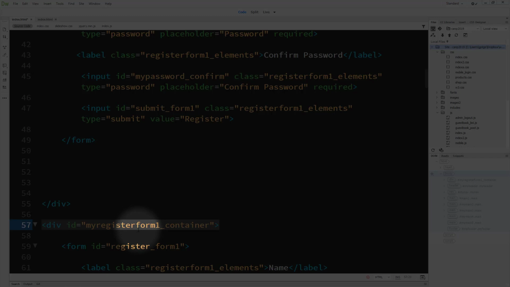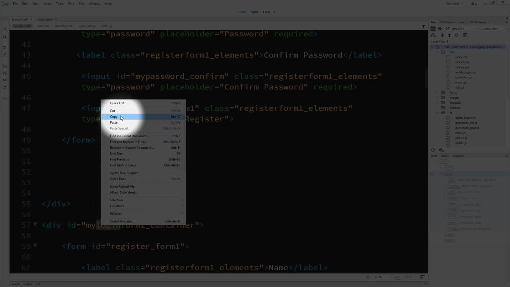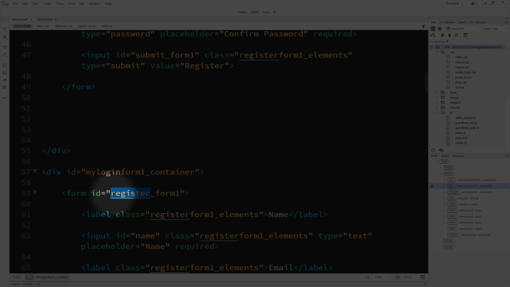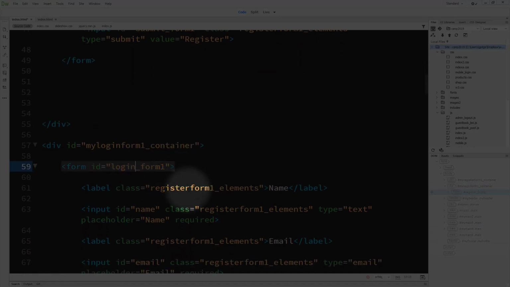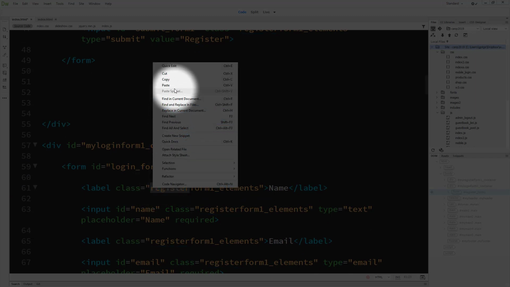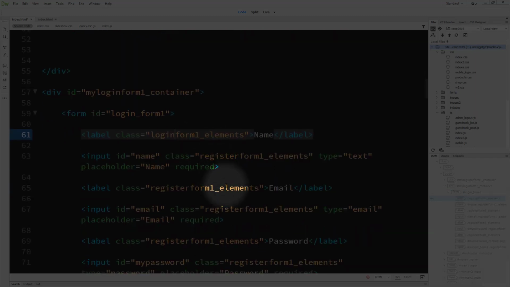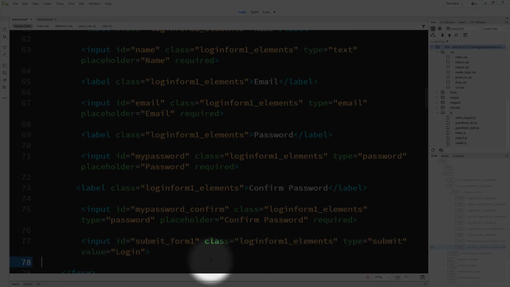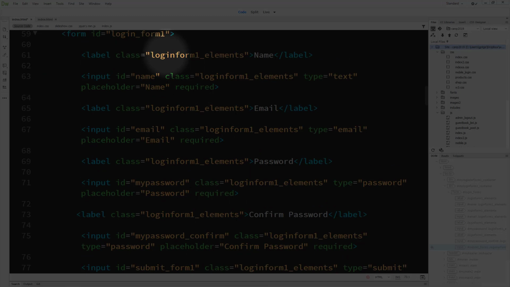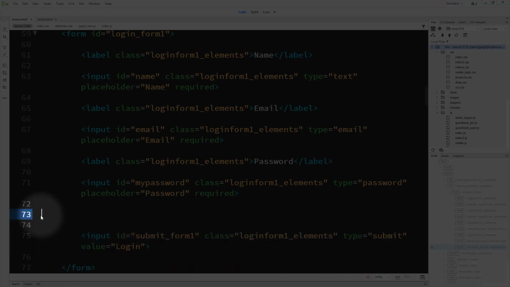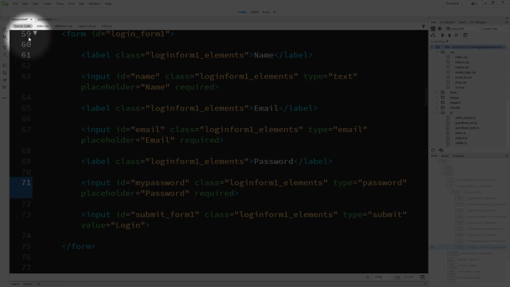and this time we're going to change register to login. I'm just basically going to copy that bit of text. I'm just going to change everything along here. So we've got our name, we're going to need our email, we're going to need password, but we're not going to need the confirm password, so file, save.